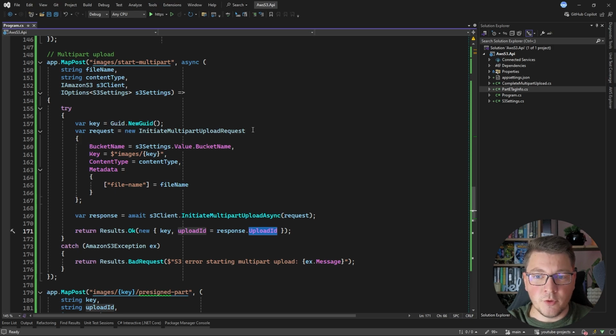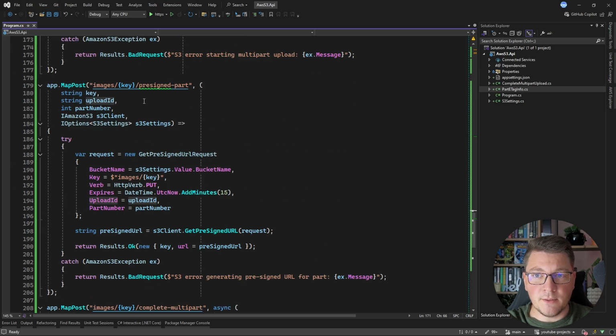The next endpoint that we need is to generate a pre-signed URL for an individual part. Here, we're going to specify the object key, the upload identifier, and the specific part that we are trying to upload. And this is almost identical to the request to generate a pre-signed URL, except we're also specifying the upload identifier in the respective property. So we get the pre-signed URL, we return it from this endpoint, and then from the client side, we can upload a specific part with this part number.